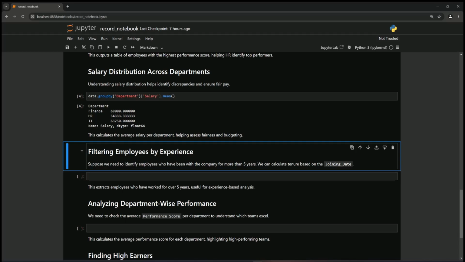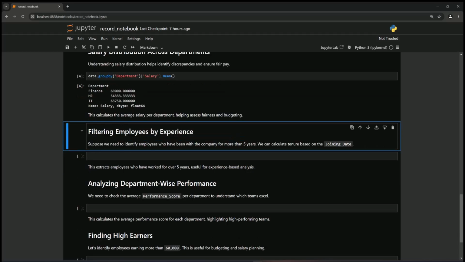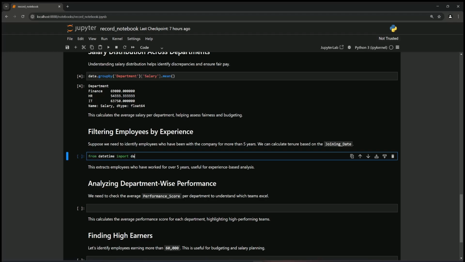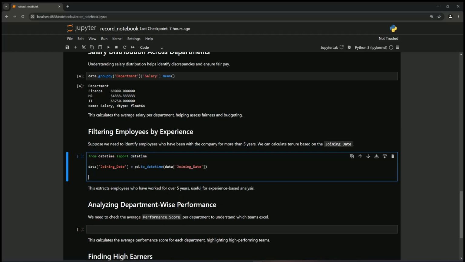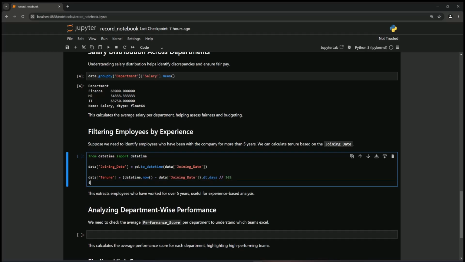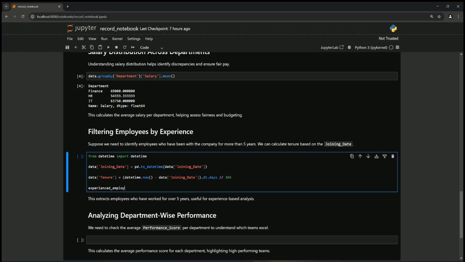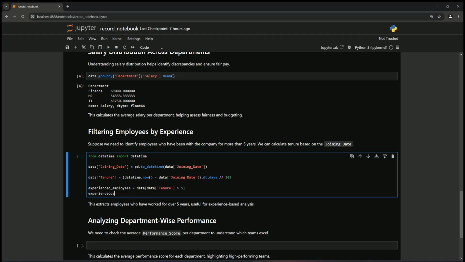Next, let's filter employees based on their experience. Suppose we want to identify those who have been with the company for more than 5 years. We can calculate their tenure using the joining date. All right, let's break this down. First, we import the datetime module, which provides classes for manipulating dates and times. We then convert the joining date column to a datetime object using pandas.to_datetime. This ensures that the dates are in a format that we can perform calculations on.